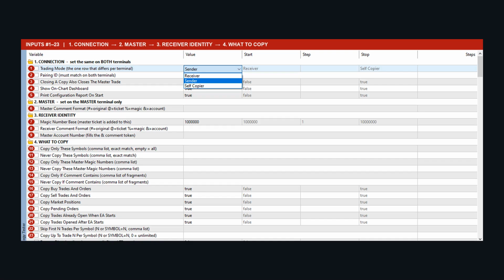On the account you are copying from, the master, open this EA's settings and look for the very first one, trading mode. It is a drop-down with three choices. Receiver is a follower, that is not this side. Sender is what you want here, it means this account is the one being watched and published. The third option, self-copier, exists purely for testing the EA's own logic on one account without needing a real second terminal, it is not for production use.